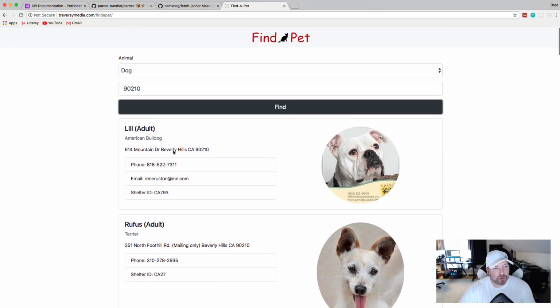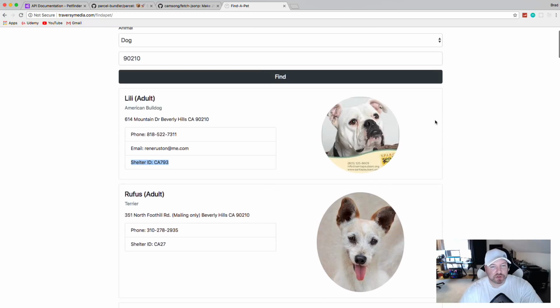And it pulls quite a bit of information: the name of the animal, the age, the breed. We have the address, which I'm assuming is the shelter, the phone number, the email if there is one, and then a shelter ID and also an image. And you can see we're using Bootstrap for the layout, and it's completely responsive.